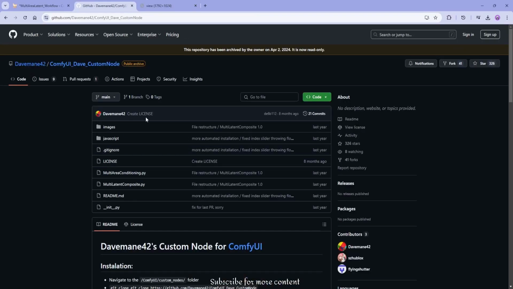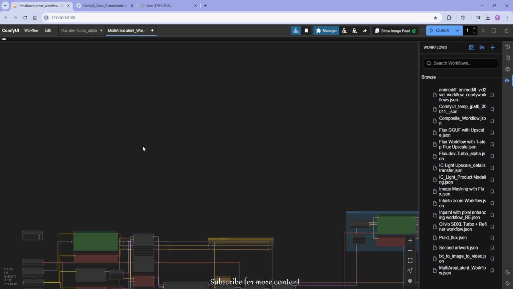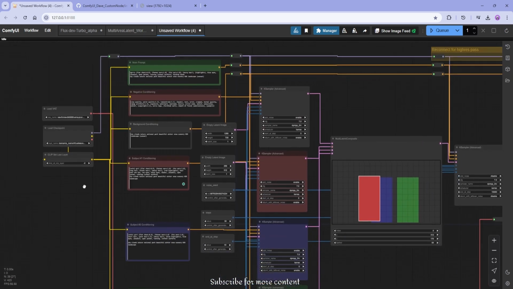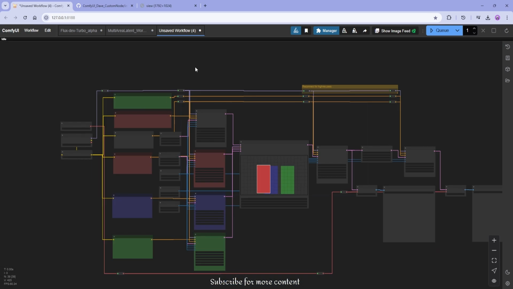After this, as you can see, there's an image. You can find some nodes, I mean the workflows, here. Basically, I have downloaded this one, the multi-latent composite, which we are going to look at today. Drag and drop it on your canvas and you will get something. I'm not going to do this. Instead, I created my own workflow.